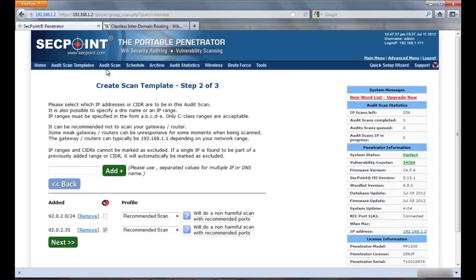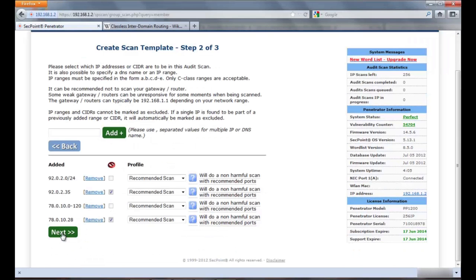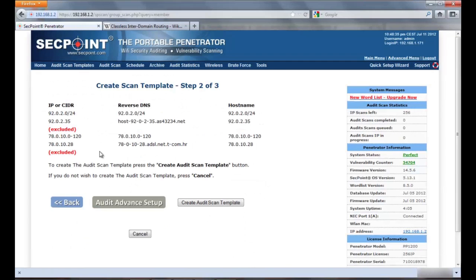And this is valid for audit scans and schedule scans. The same is also valid for ranges of IP with this notation. So you can enter a C class range with this notation, and now if you enter another IP address in this range, this new IP address will be automatically marked as excluded from the scan. Now you can click on Next and save the template.